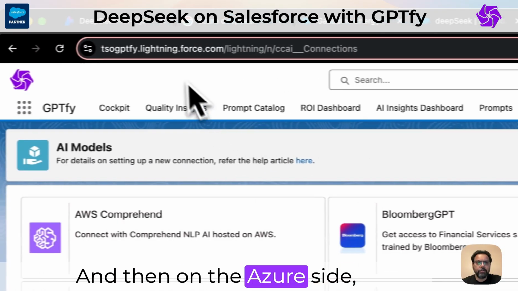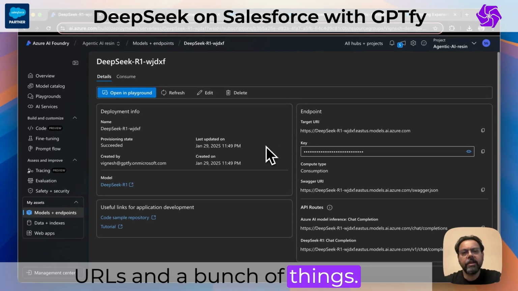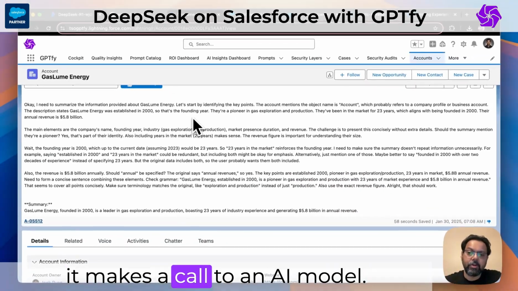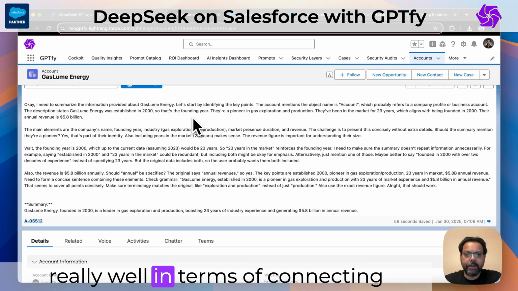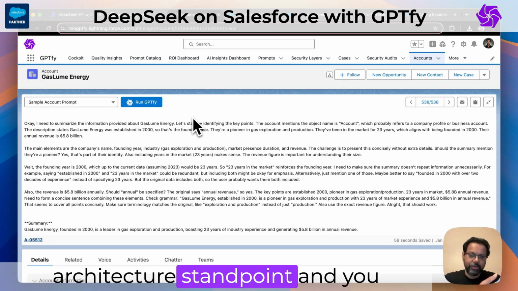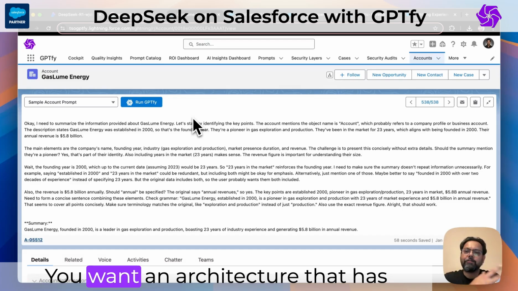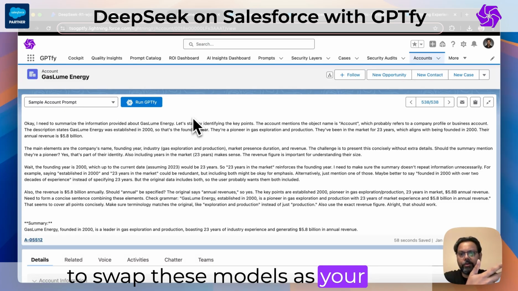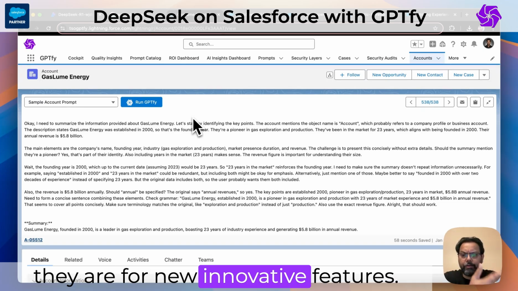And then on the Azure side, we have our DeepSeek model, and we have some connection URLs and a bunch of things. All of this works completely natively in Salesforce up until the time it makes a call to an AI model. You have native data masking capabilities, and it works really, really well in terms of connecting to any model that comes out. So when you think of it from your architecture standpoint, and you think of these newer models that are coming out literally every other day, you want an architecture that has the agility, that has the smarts to swap these models as your business needs them. Whether they are for cost, whether they are for superior performance, whether they are for innovative features.